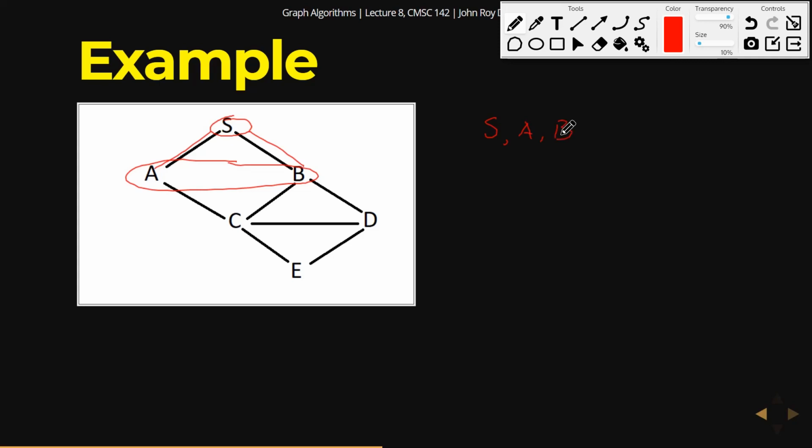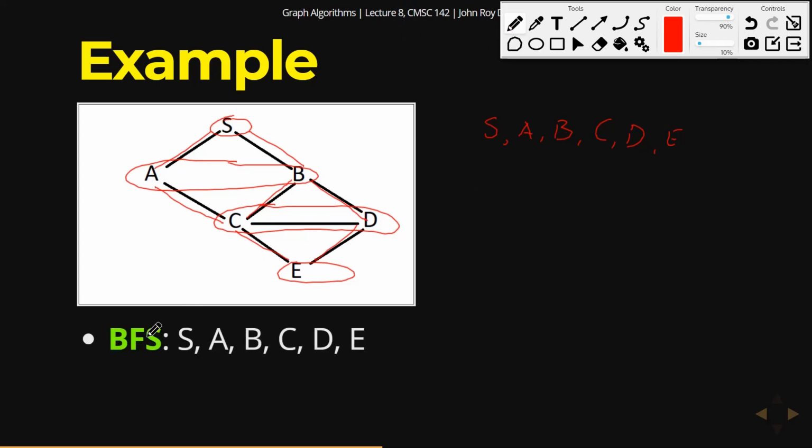And then for the third layer, A will go to C, B will go to C and D. So this is the third layer, C and D. And then finally, C will go to E, D will also go to E. So this is the last layer, E. Right? So this is your BFS per layer.